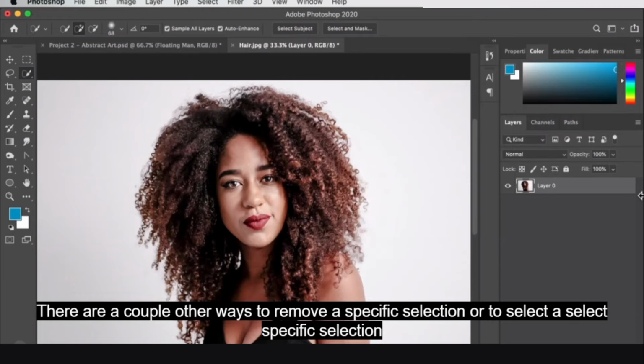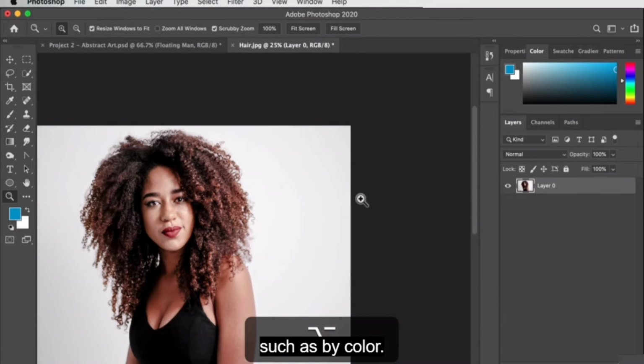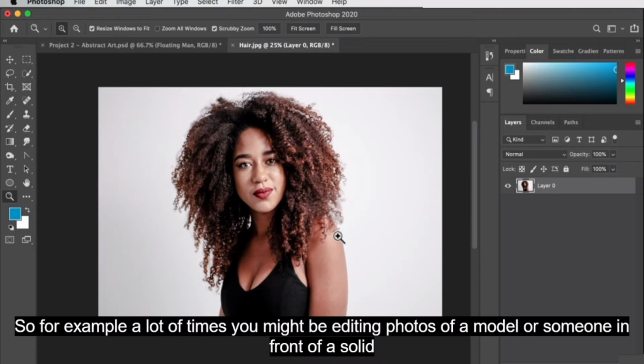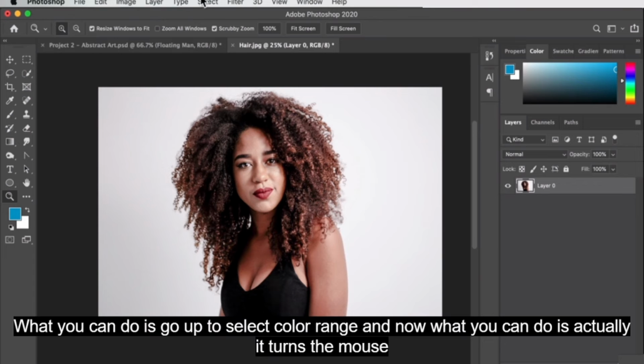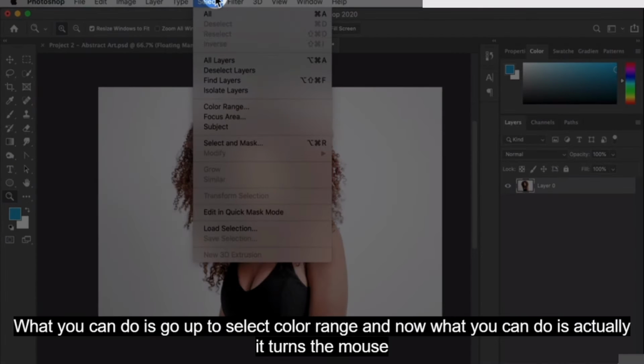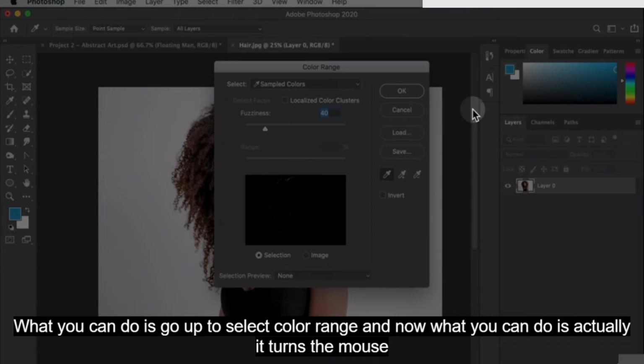Specific selection, such as by color. So for example, a lot of times you might be editing photos of a model or someone in front of a solid white backdrop. This is so common and you want to remove that white backdrop. What you can do is go up to Select, Color Range.